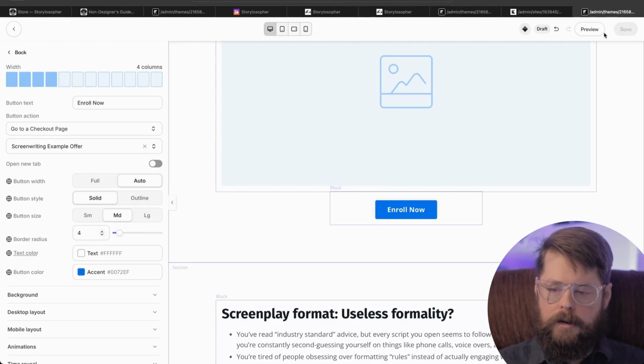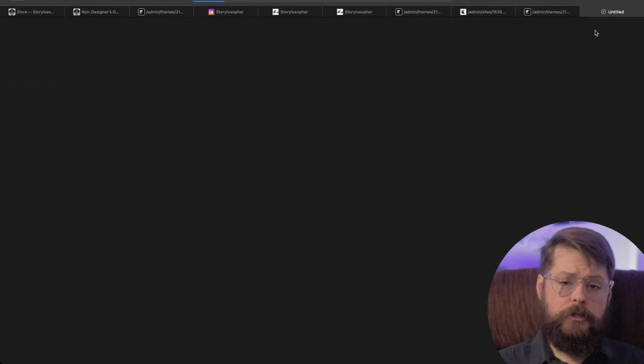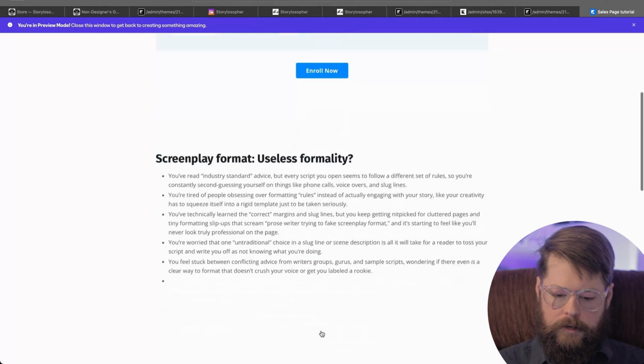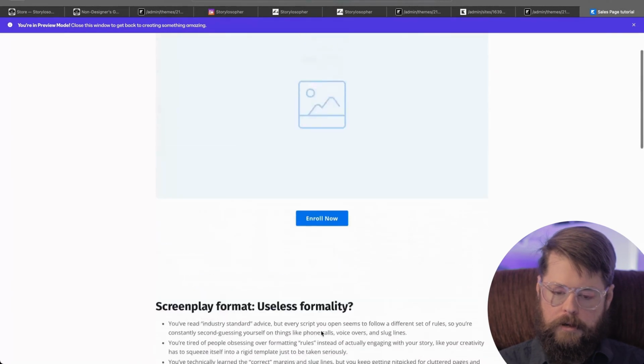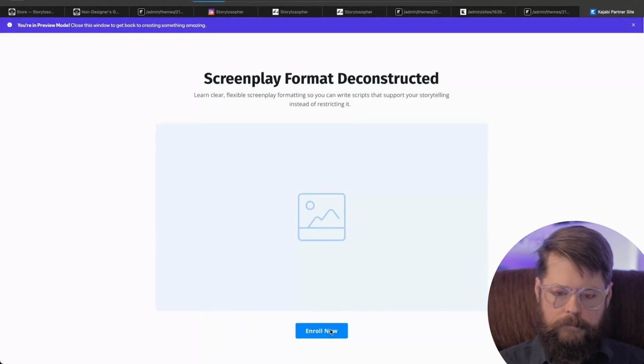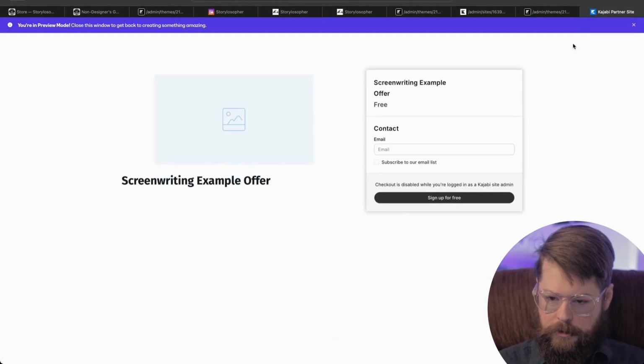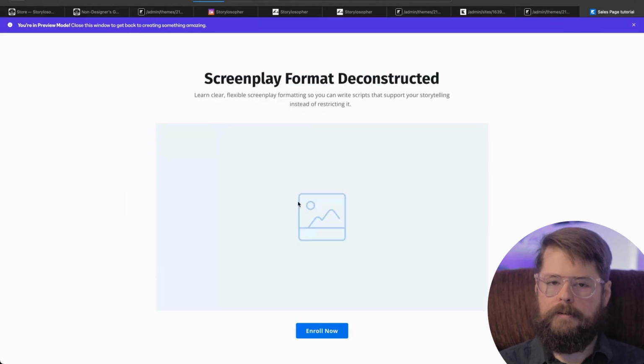And if you want to preview and make sure the button works and make sure it goes where you want it to go, you can hit preview, right? You can see all of your copy that you've made. Click enroll now. And look, it takes you to a checkout page. So that is working. Excellent.